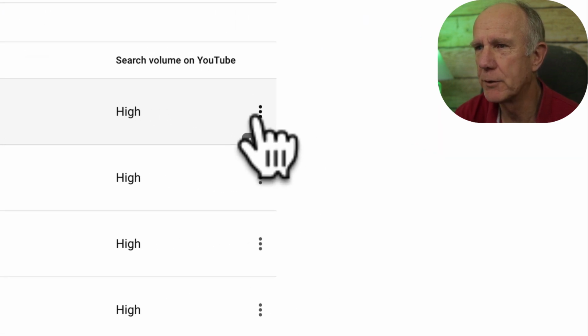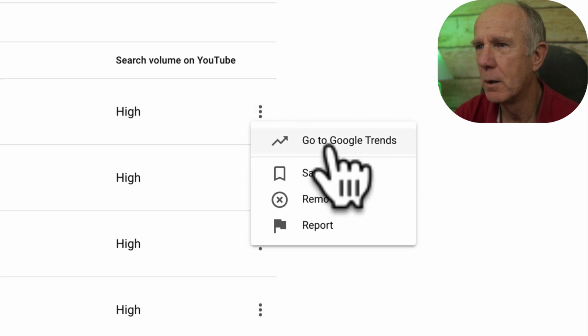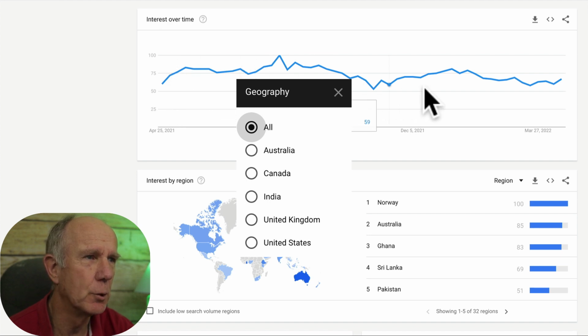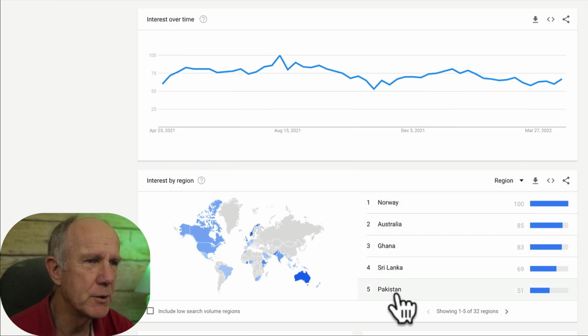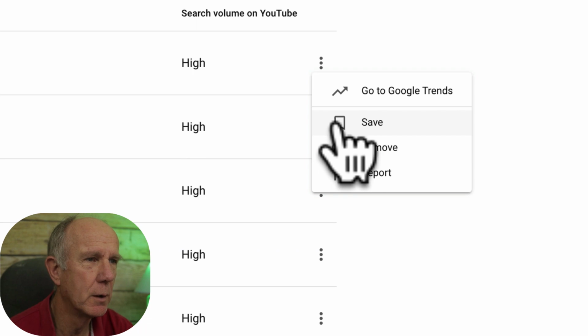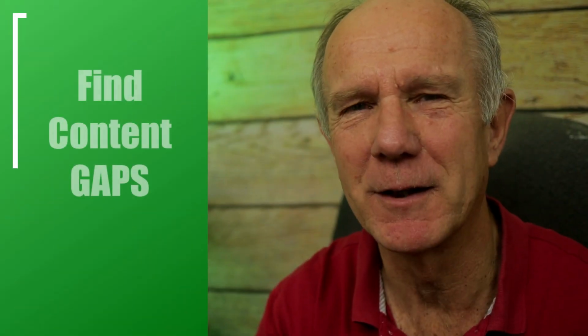Now if I click the 3 dots, I can go to Google Trends to see if it's trending. And as you can see, this is the interest over time. These are the interest by region, showing the top countries where they're most interested. I can also save this term, remove it, or report it. So I'm going to click Save. Later, I'll discuss the pros and cons of using the Research tab and give my best recommendation on how to use it.